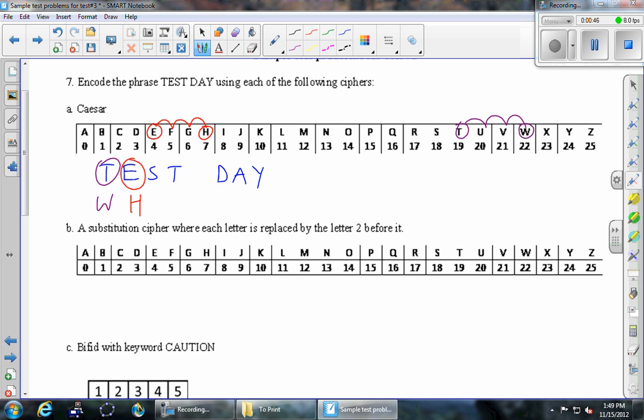And so just do these one at a time and fill in the blanks. S, looking up at the list, goes 1, 2, 3, becomes a V. T we've already seen before, it still becomes a W. D, jumping 3 places to the right, becomes a G. A, 3 places to the right, 1, 2, 3, becomes a D.